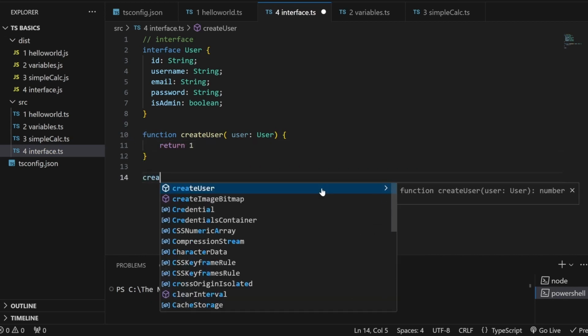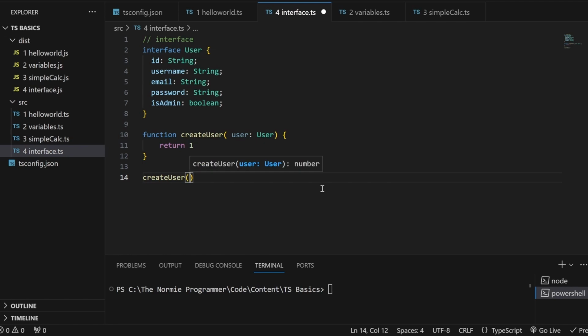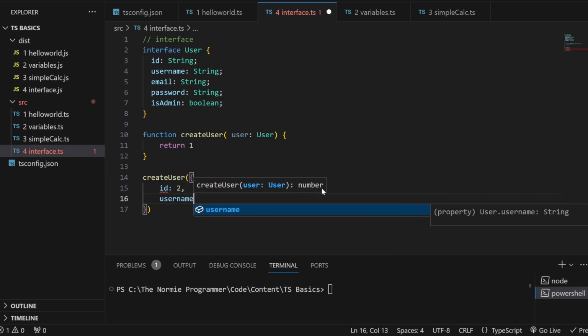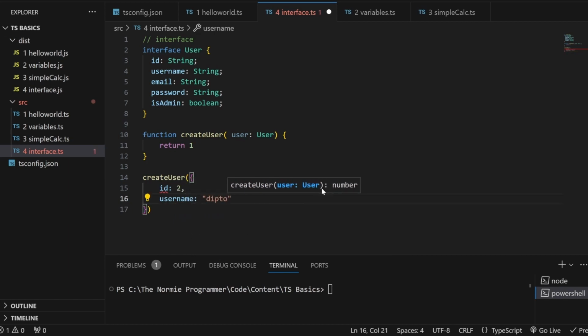Now, when we are calling the function, you will see how TypeScript works. So here, it's saying that it expects one small u user. Now, the user is one object, so I will create one object, and let me give the ID as 2 and the username as my name, Dipto. Now, as you can see, it's already throwing some red squiggly lines.